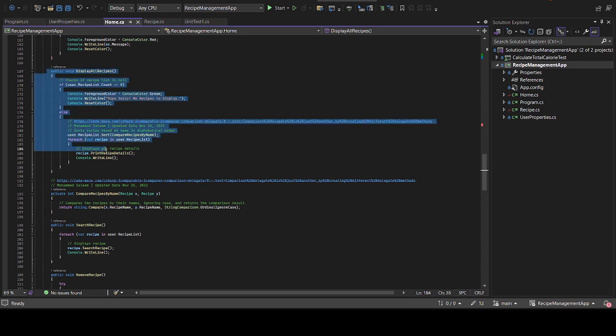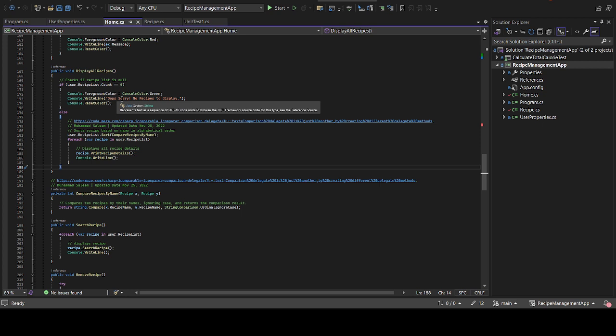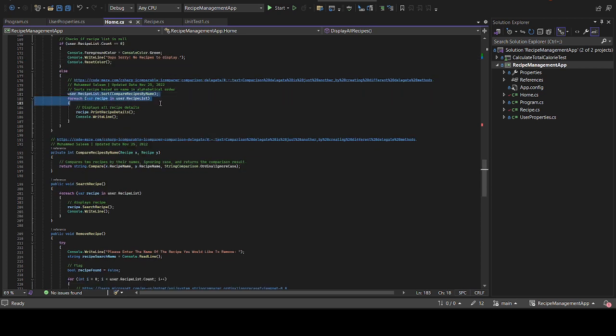Then over here, it will display the recipes. So if there are no recipes in the application, then it would say that there are no recipes. But if there are, it would find that recipe name in the recipe list and then just display all of it. And then over here, it ensures that the recipe list is sorted in alphabetical order using the compare recipe by name method. So the recipe by name method compares.